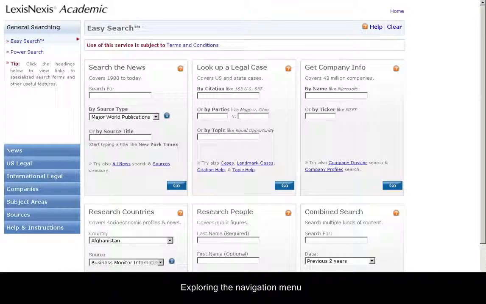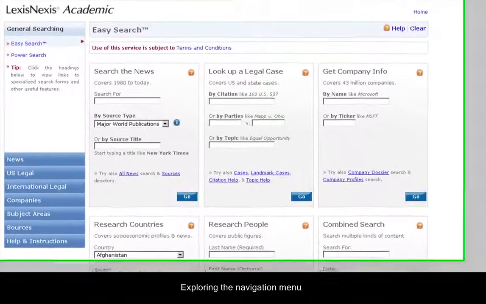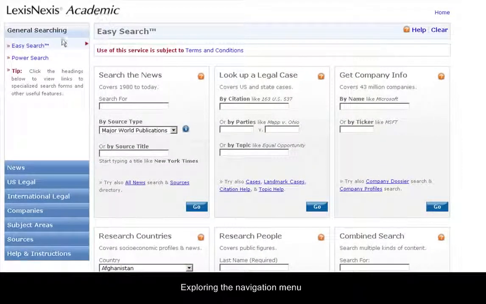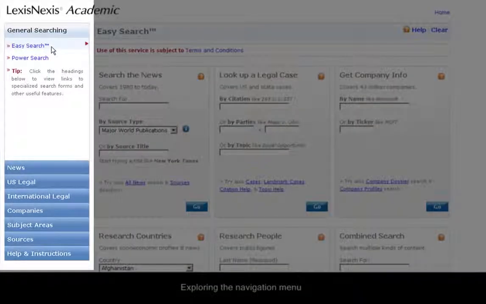There's a lot of content on LexisNexis Academic, and there are about 24 different forums to help you get at the content that you need for the research you're doing. You'll find these different forums in the navigation menu on the left-hand side of the screen. Right now we're at the Easy Search forum, as you can see by the header over here.